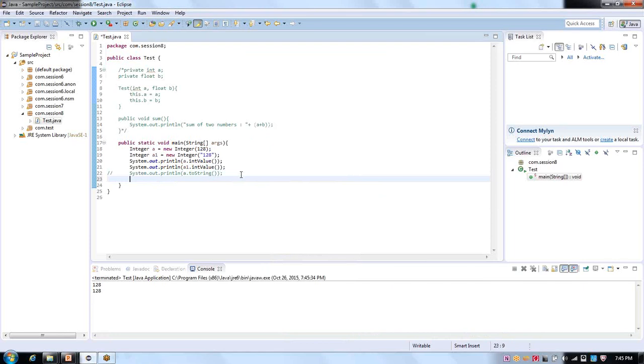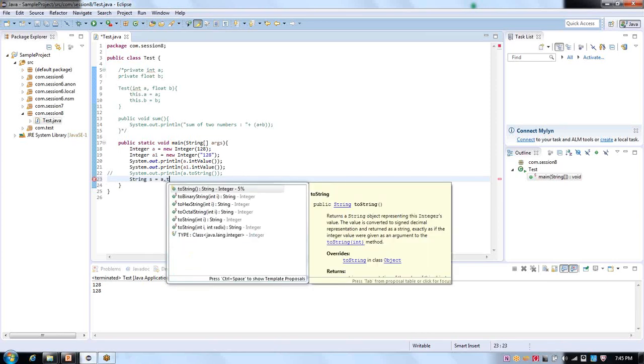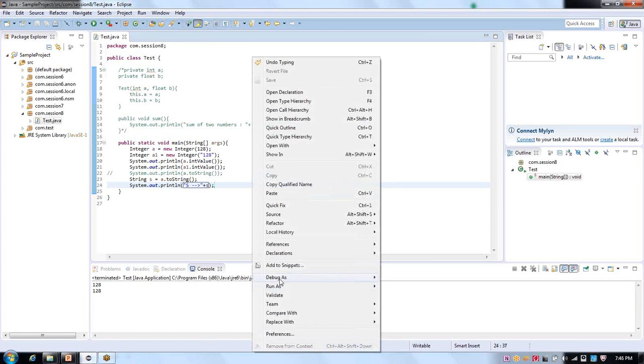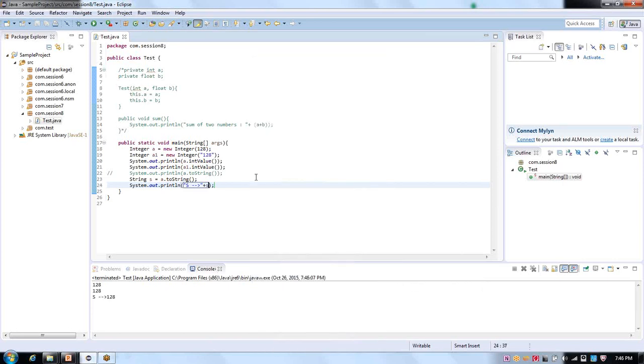And also we discussed that we can use the toString method. So what I'm doing here is String s equals a.toString. Now we are printing s. Run as Java application. So we can use the toString method also.